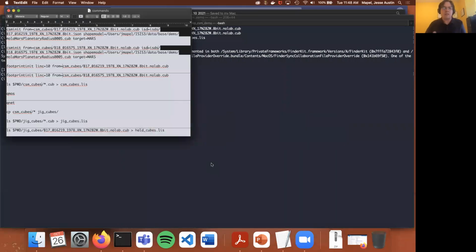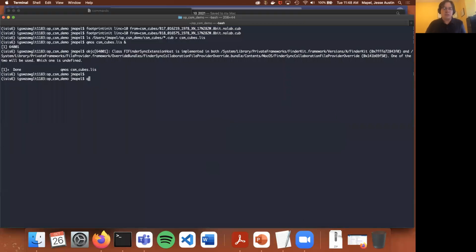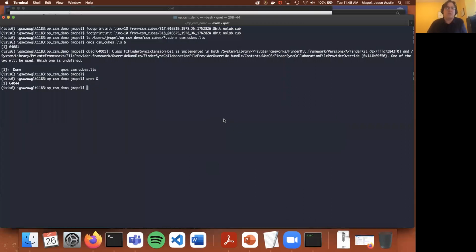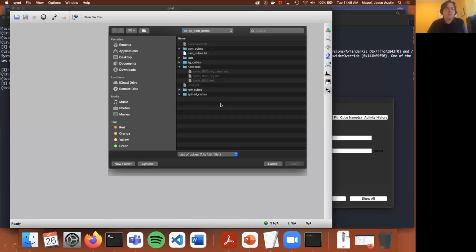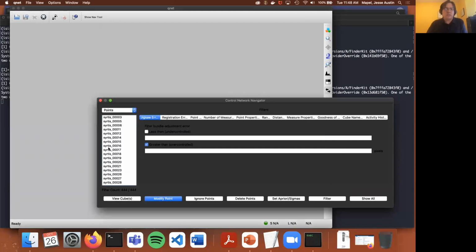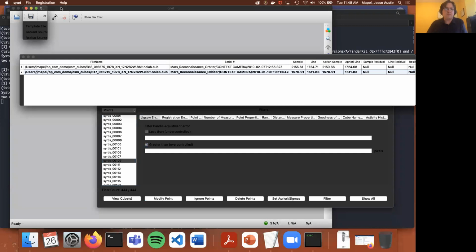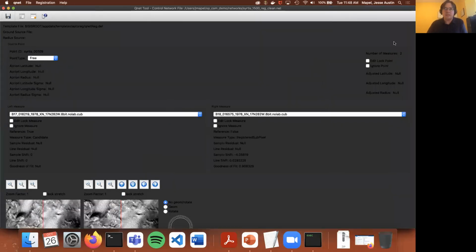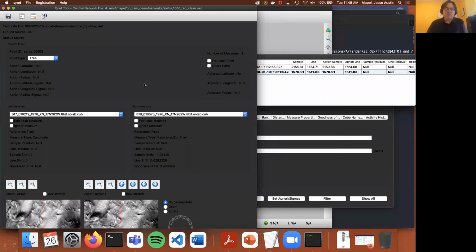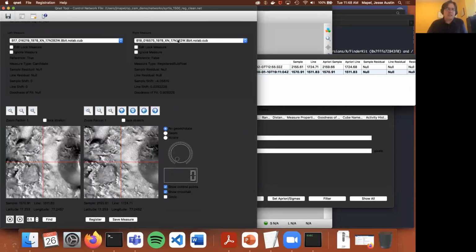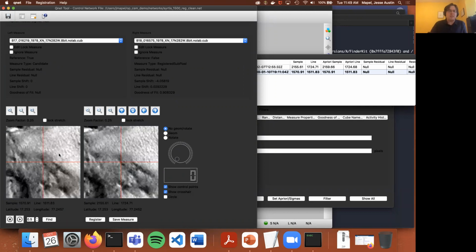Okay, so next on my list, we're going to pull up QNet and look at our network a little bit more detailed. Let's just pick a point here. This thing always gets tiny, I don't know why. If you're not familiar with QNet, what we're looking at here is the common observations of a ground point in our two images. On the left here, we have the B17, on the right, we have the B18 image. They look really good. That's because the a priori here is very good.